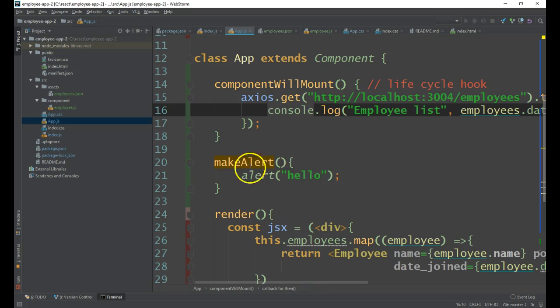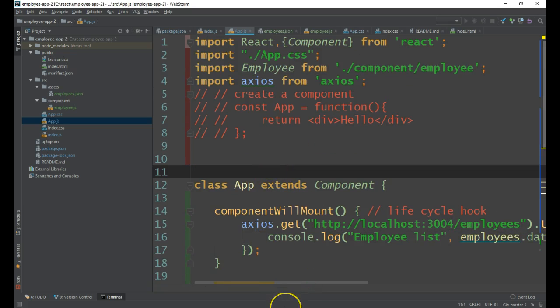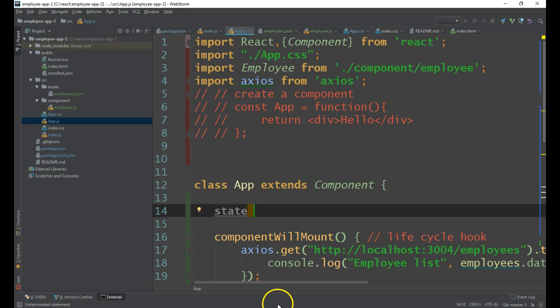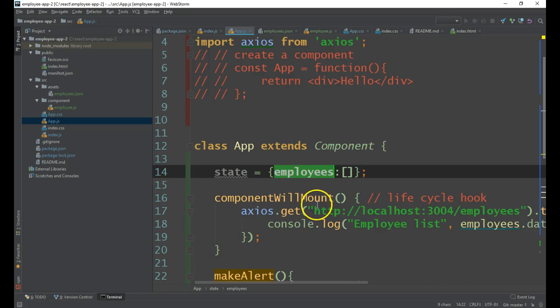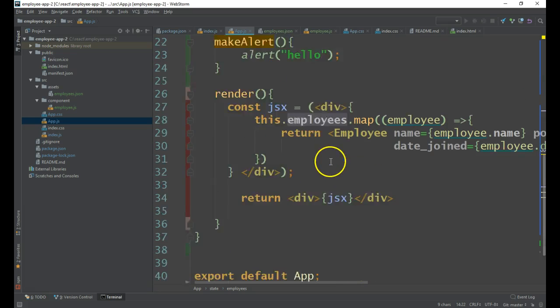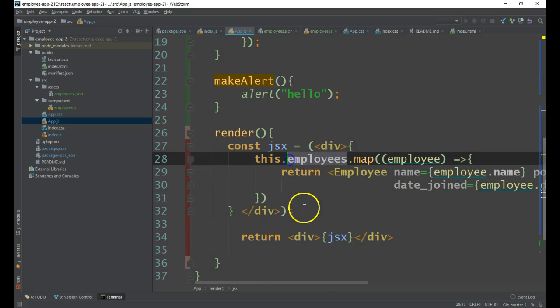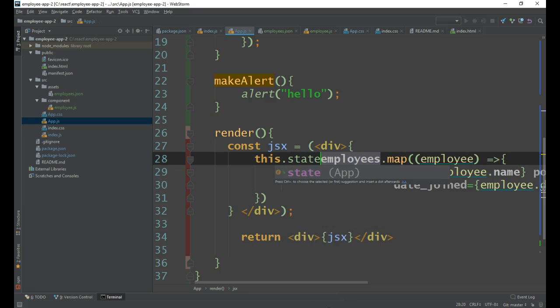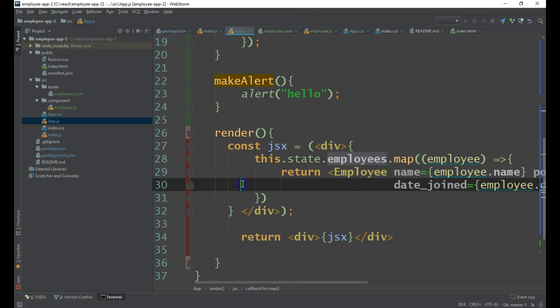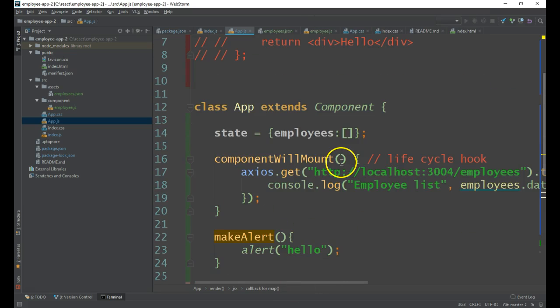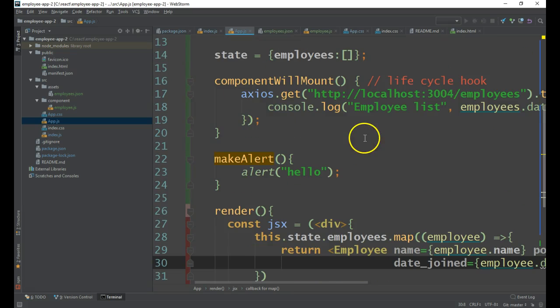So the state represents the component state. We can create a state inside the component. Maybe initially we can set the employees to null. Now we will not be getting an error because we have set the employees. No, that is wrong. Here we have to make use of the employees in the state, not the employees directly. So this should point to this.state.employees now.